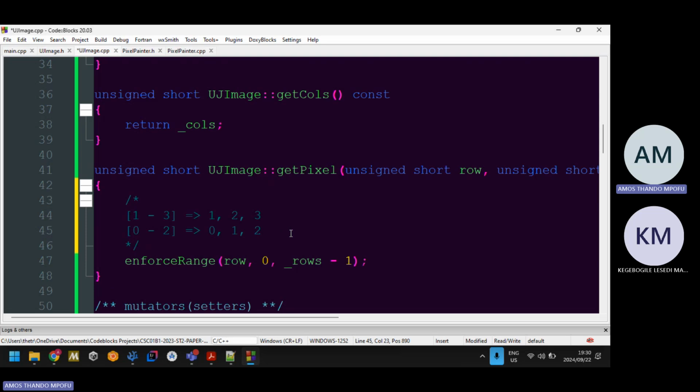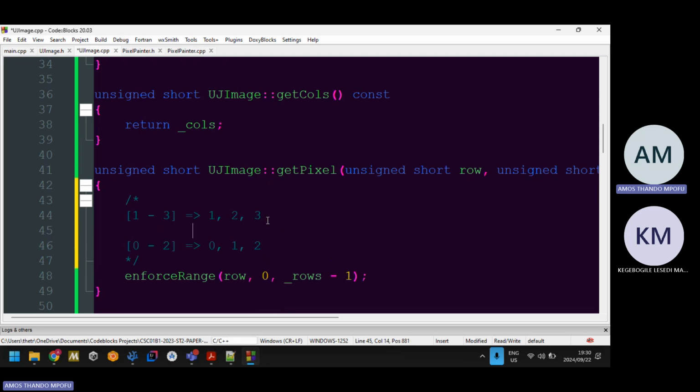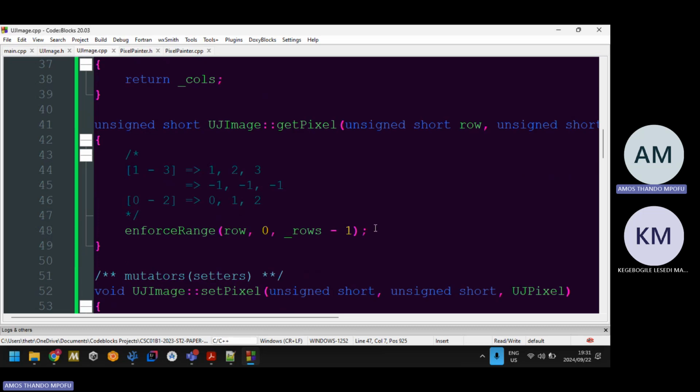So I need to do this. But how did I find 2? If you look at the pattern here, this is simple maths, you just need to see the pattern. How did I go from 1 to 0? I subtracted 1, so -1. How did I go from 2 to 1? I subtracted 1. How did I go from 3 to 2? I subtracted 1. So hence I subtract 1. That's pretty much the logic behind it.